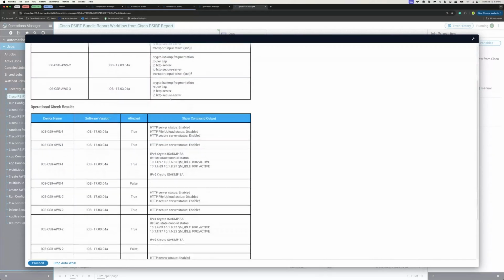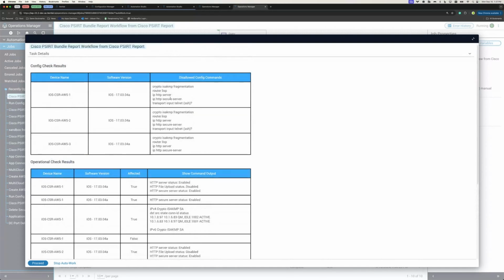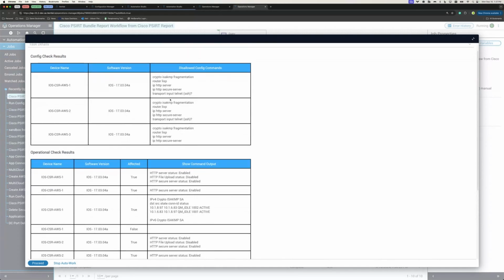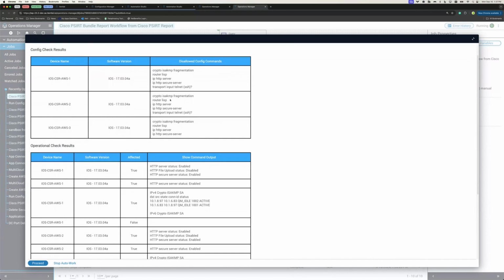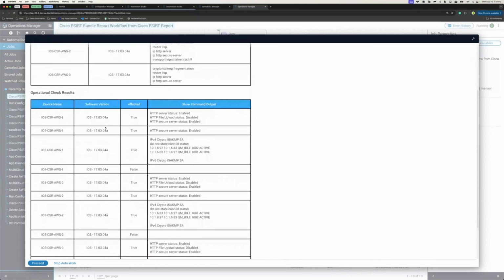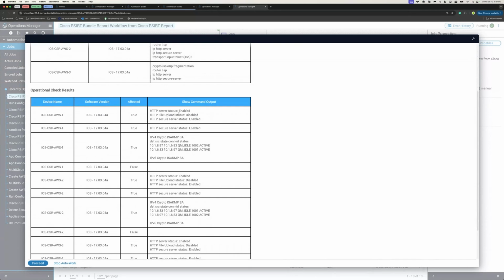Now, as I had said before, some of these checks will require us to go into the devices and execute show commands. So it's not just config oriented. And that's what the operational check results showcase at the bottom here. And you could go as simple or as complicated as you want here. You can showcase a lot of detail or very little detail.